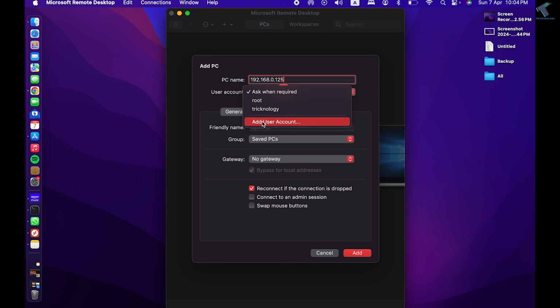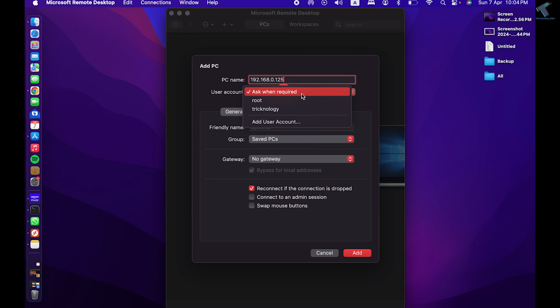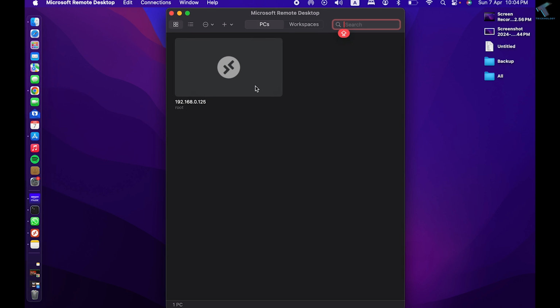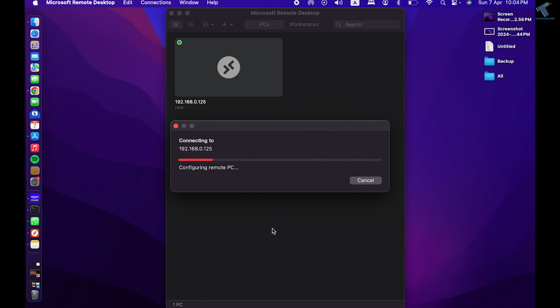You have to select add user account, then type the username and password. I have already typed my username over here, as you can see. So root, I'll log in as root, and after that click on add. Now simply click on the three dot button and select connect. Now click on connect.